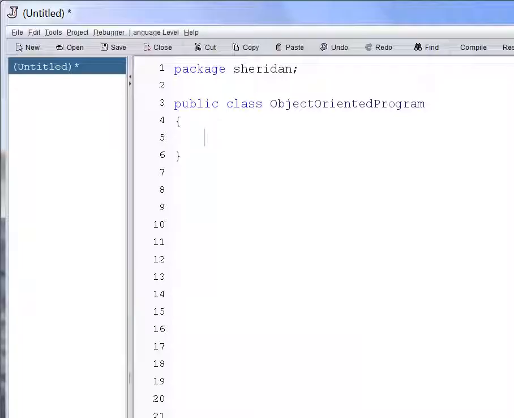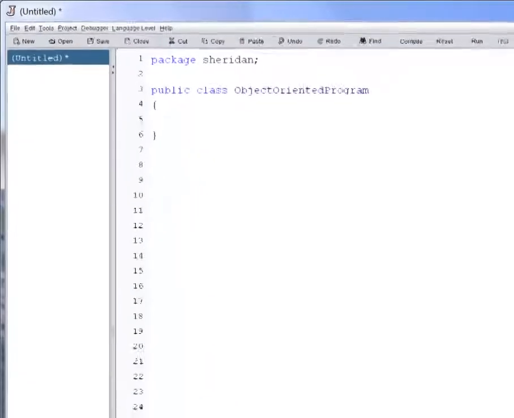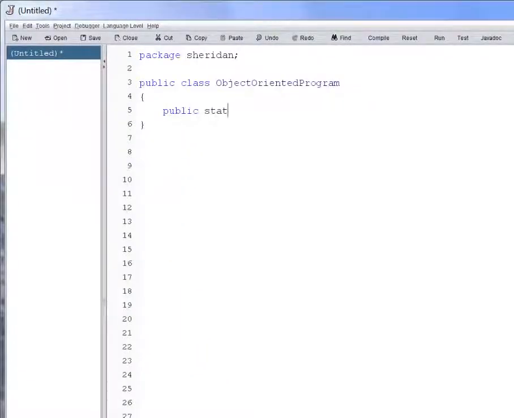Since our class represents the Java program itself, it must define the program's main method. Inside the class definition block, between the two curly brackets on line 4 and 6, we'll start typing the main method. Public static void main string square brackets args closing the parentheses, followed by the definition block, which is marked by curly brackets.